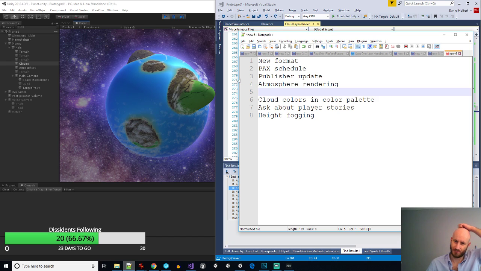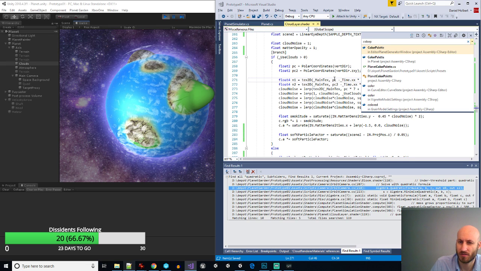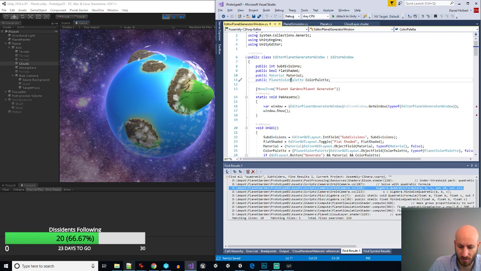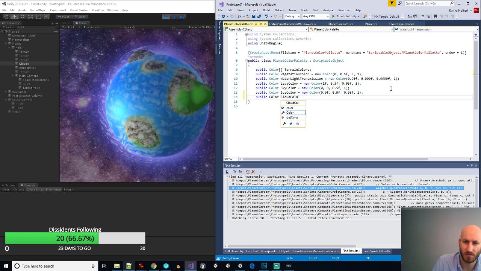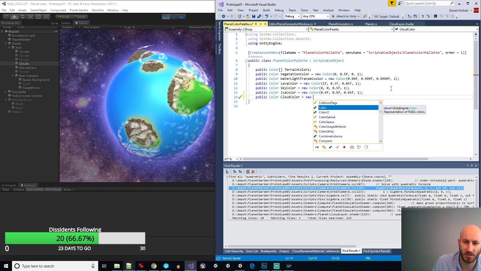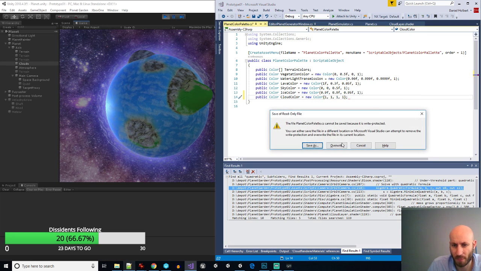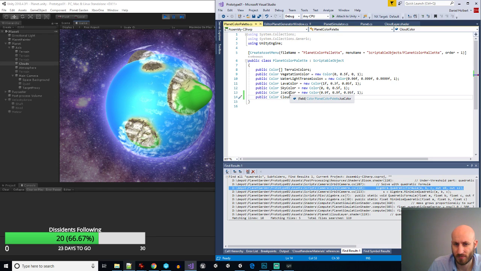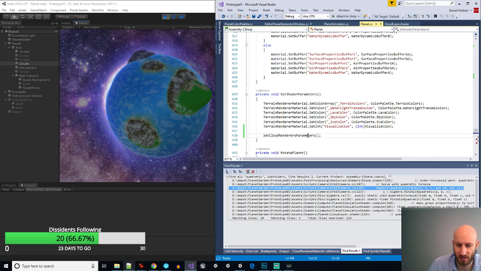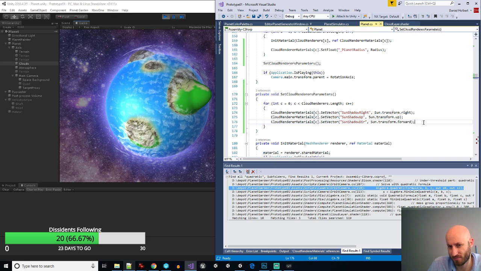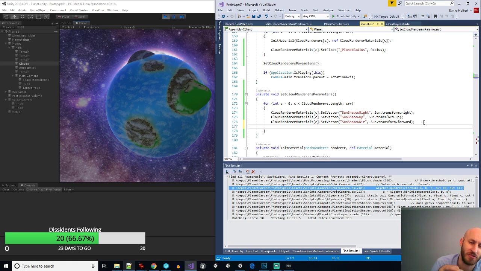So now let's try doing some cloud color palettes. I'm going to create a cloud color, and by default it's just going to be all white. Then I basically have to pass that on to my cloud renderers. I could also do the atmosphere color itself if I want.